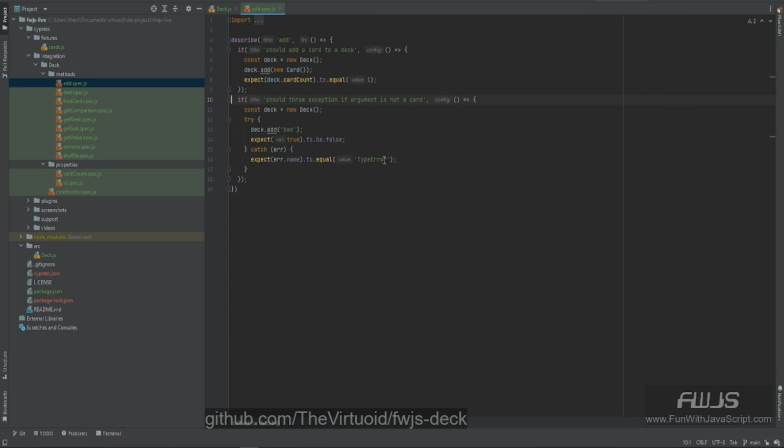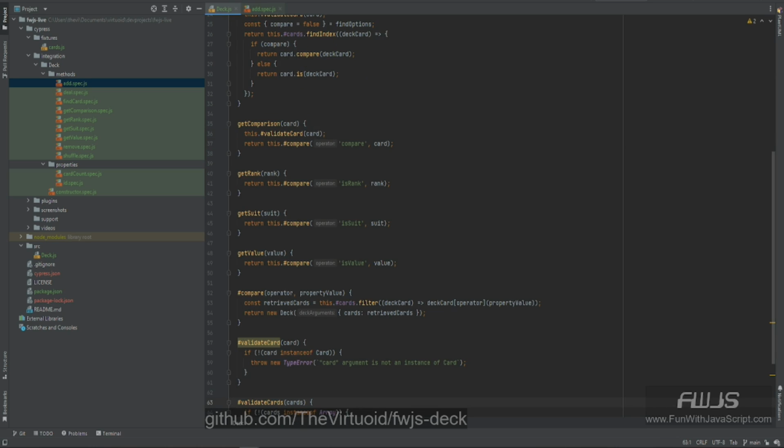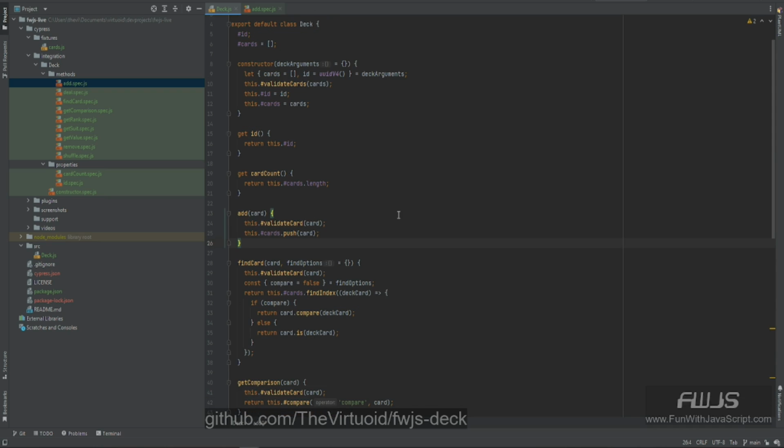We just got really 2 different specifications to take care of here. We should be able to add a new card and expect it to actually add the card to the deck, and we should be able to throw an exception if we don't add an actual card. So I'm trying to add a string here, so that will not work. So let's go ahead and throw some code in here. And there we go. That's pretty much it.